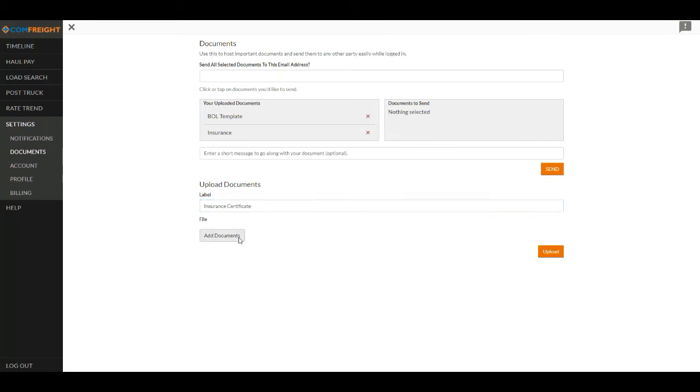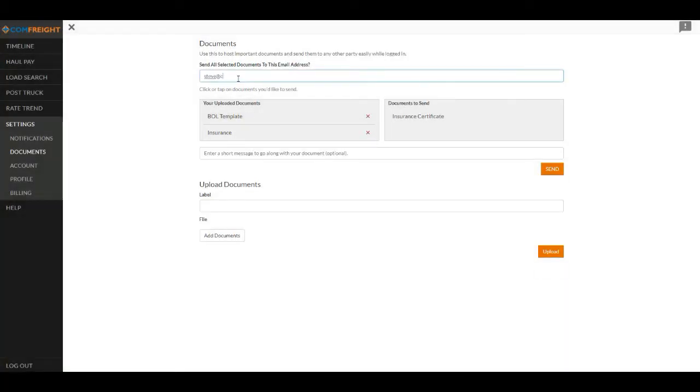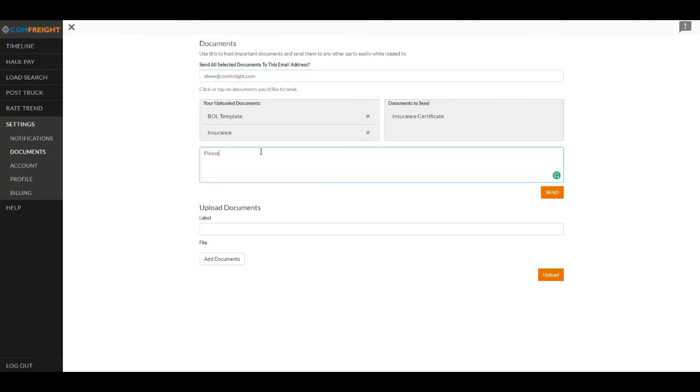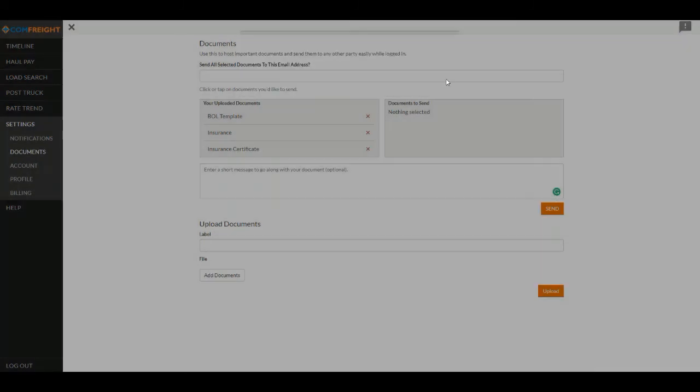The documents tool is a great little extra bonus tool here in settings, and this lets you upload things like your certificate of insurance, bill of lading templates, carrier onboarding, or shipper credit application packets, anything else you want. You can store it here in our cloud and send it to anyone via their email along with a note so that they can use those documents for any kind of business transaction that you have.